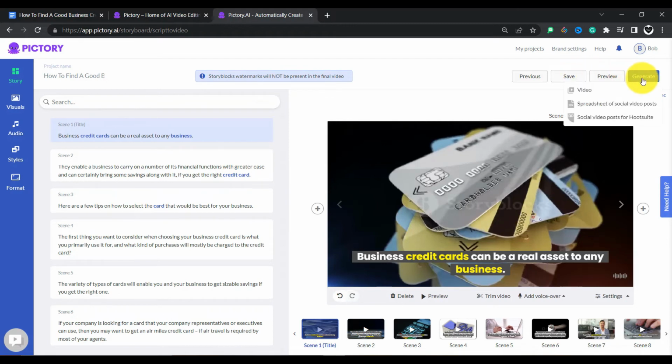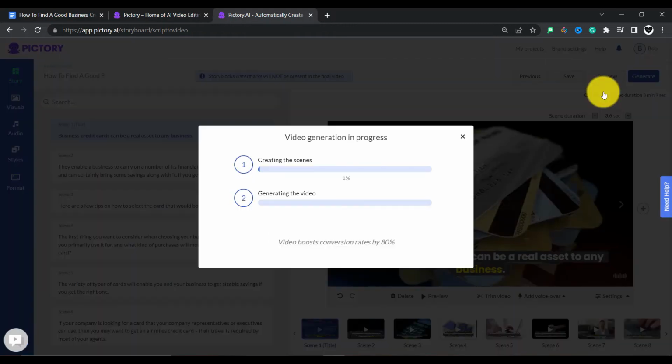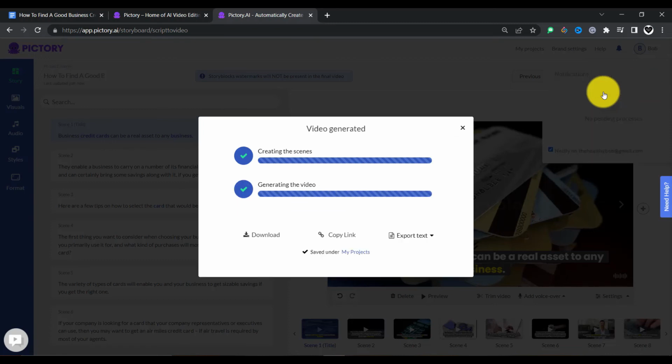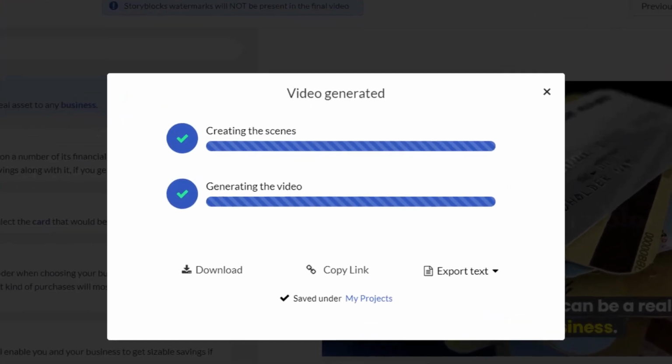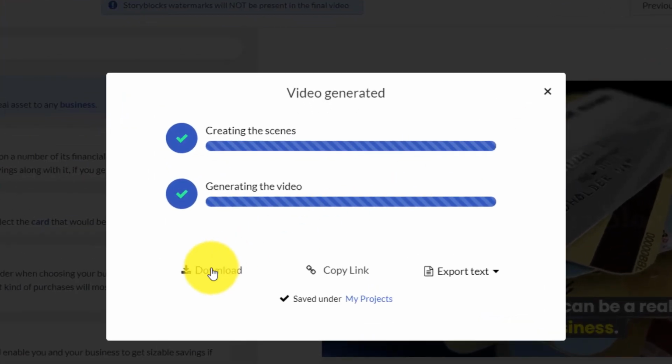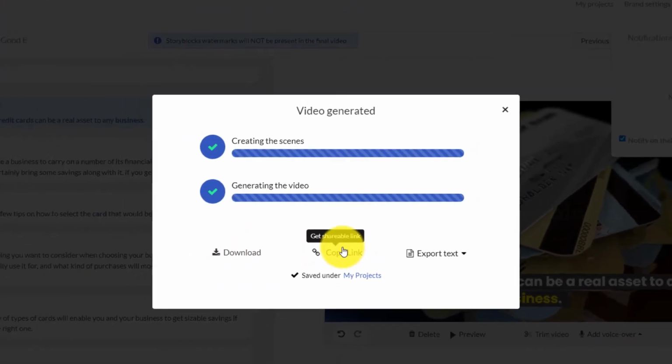If there are no corrections to be made, simply click Generate Video to get the final version of your video. Once the video is generated, you can download it to your computer. You can also copy the link to share with others.